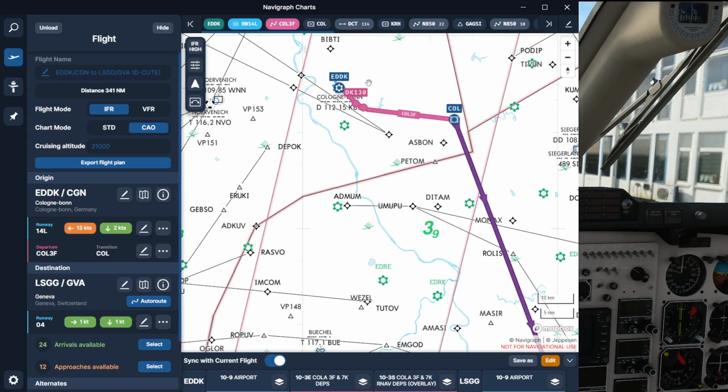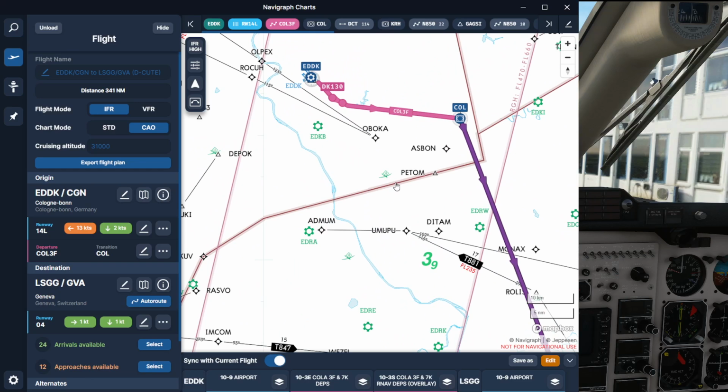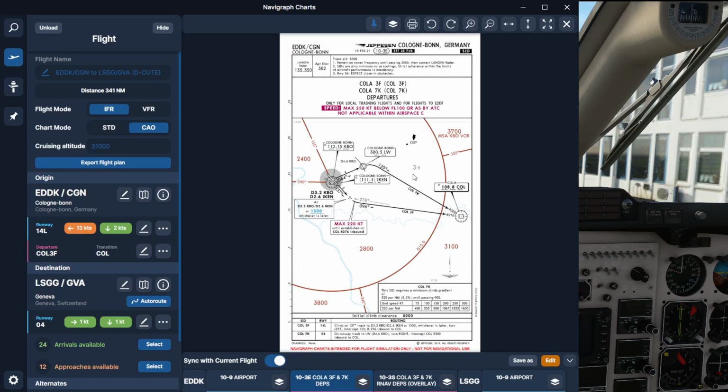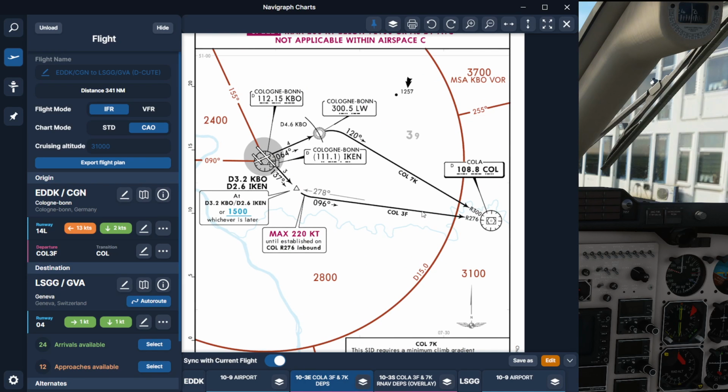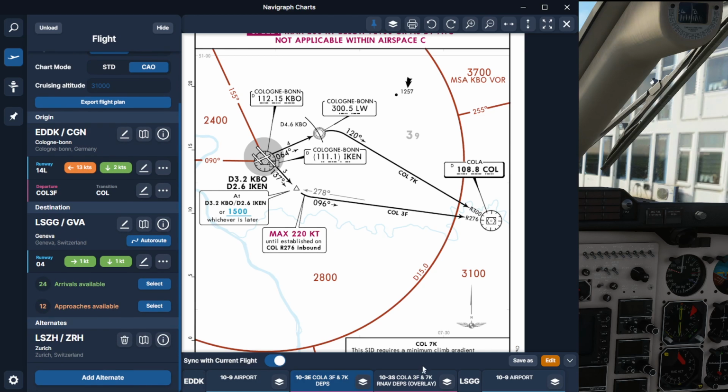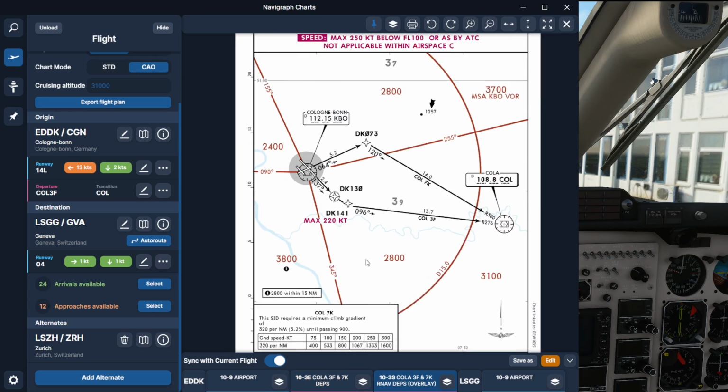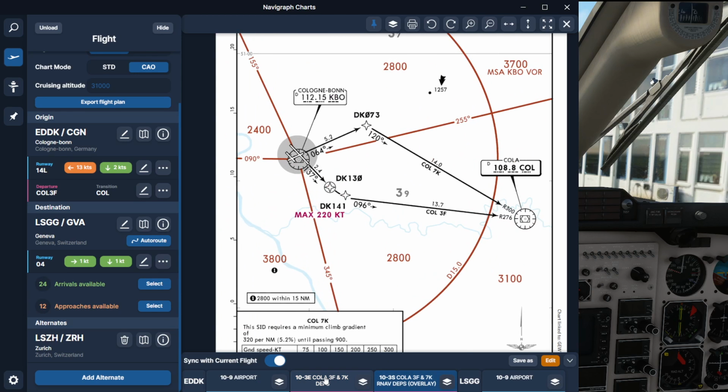One really cool feature that I noticed straight away with the new Navigraph app is that it automatically selects the charts with the standard instrument departure that we wanted to use. So for this IFR flight, we have a Cola 3 Foxtrot departure in our route, and the app automatically selected the correct chart for us. So we have both charts, the RNAV and the conventional one.